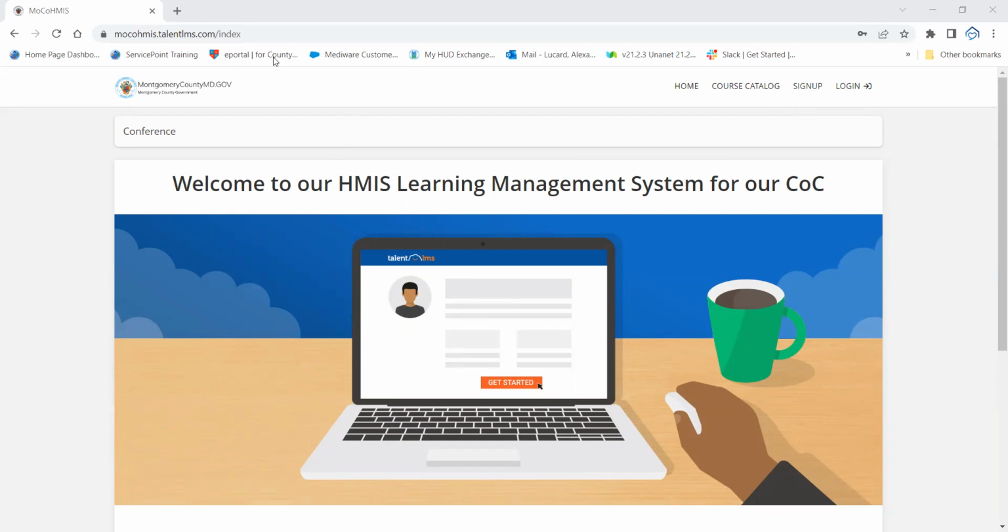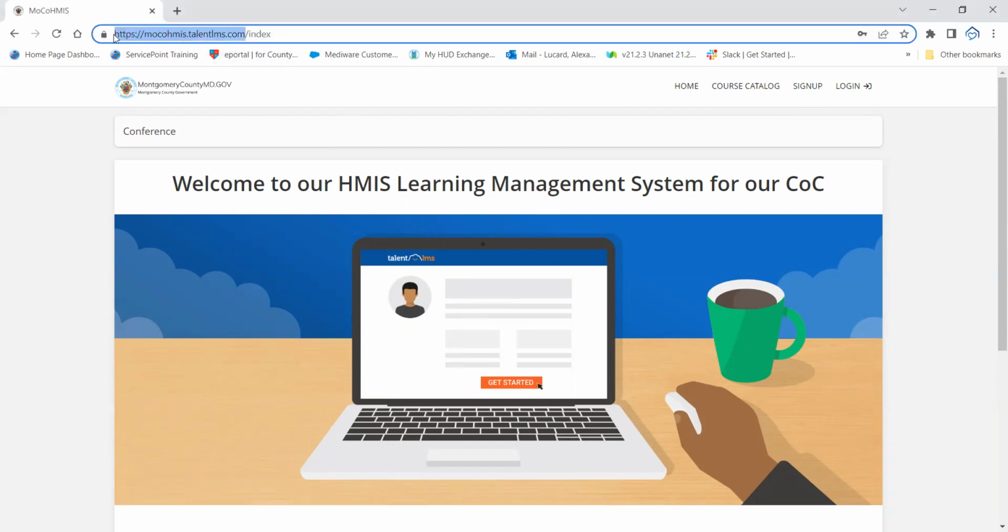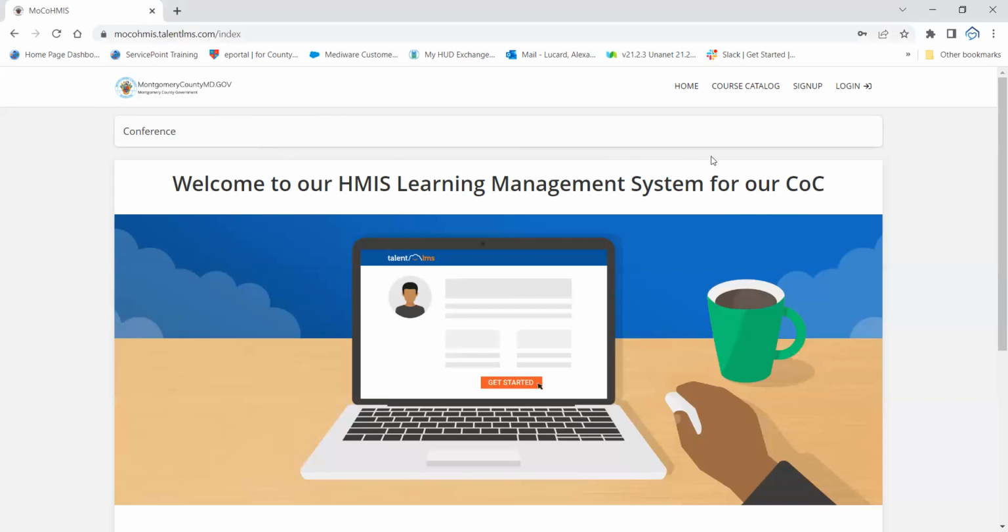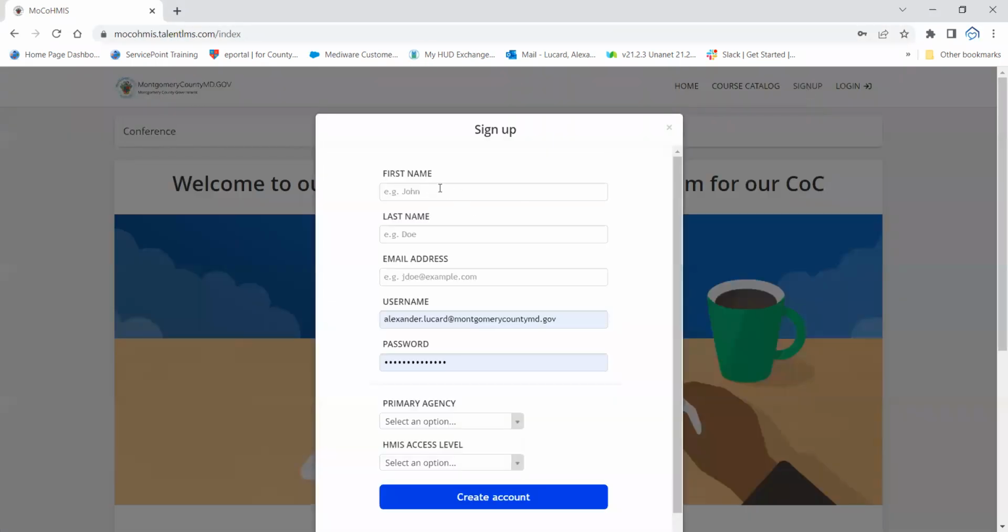Now, the URL, and I wish I could make this bigger, but it's the only thing that I can't, is right here. And it's mocohmis.talentlms.com. Again, that's mocohmis.talentlms.com. Now, when you type that in, you're going to get to this screen. Welcome to our HMIS learning management system for our COC. And you're going to know you're in the right spot because you're going to see montgomerycountymd.gov here in the upper left-hand corner. See that, you're ready to go, and we can sign you up for a course.